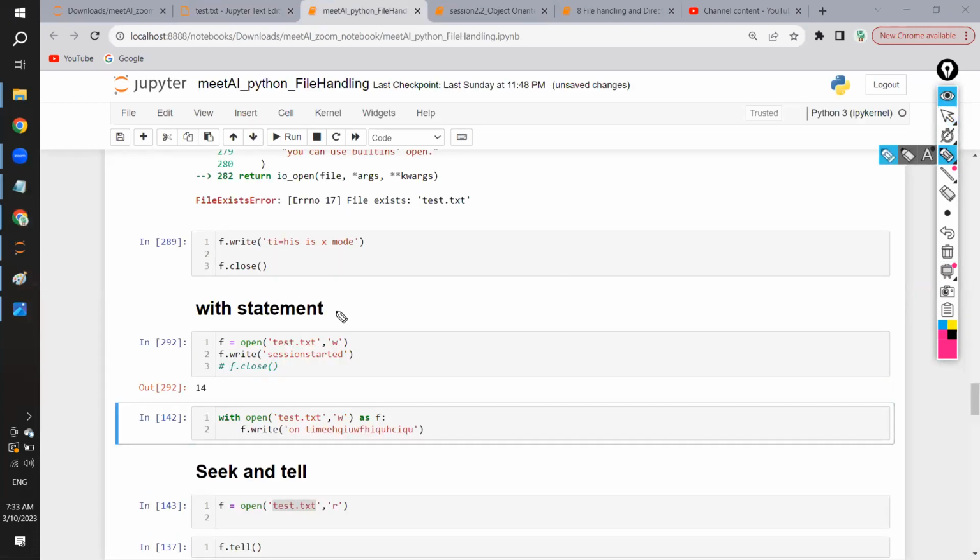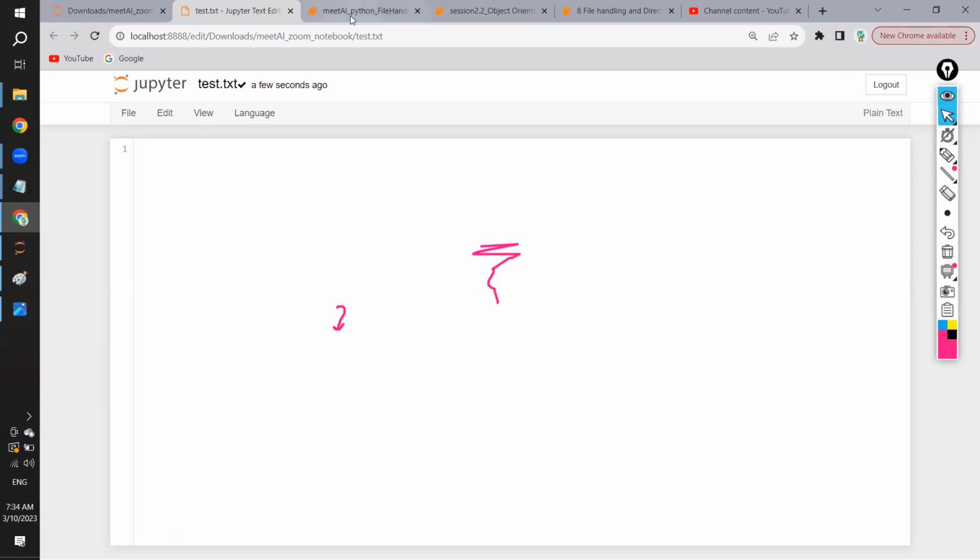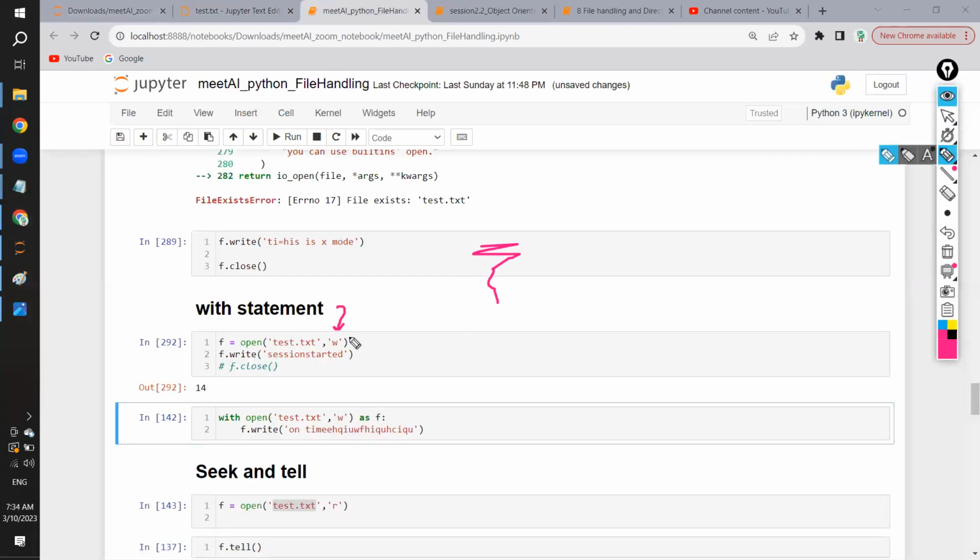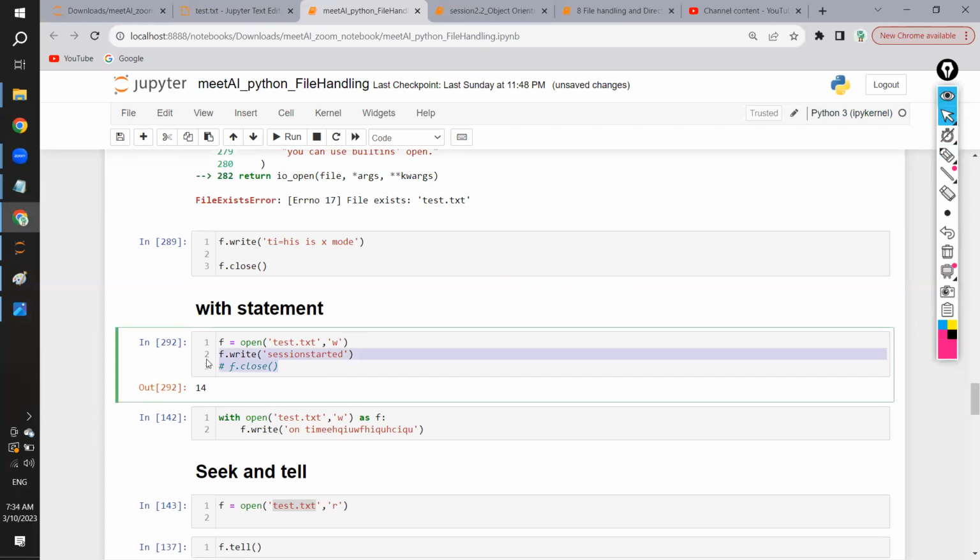Now you might be able to understand: the moment I open it in the write mode, its job is to erase all the data. That's why the earlier text, whatever was written over there, got completely erased. First step is erase. After that, "session started" is written, but we did not close the file. That's why the changes are not reflecting yet. Even though the data is present after writing, we are not able to see it because the file is not closed.